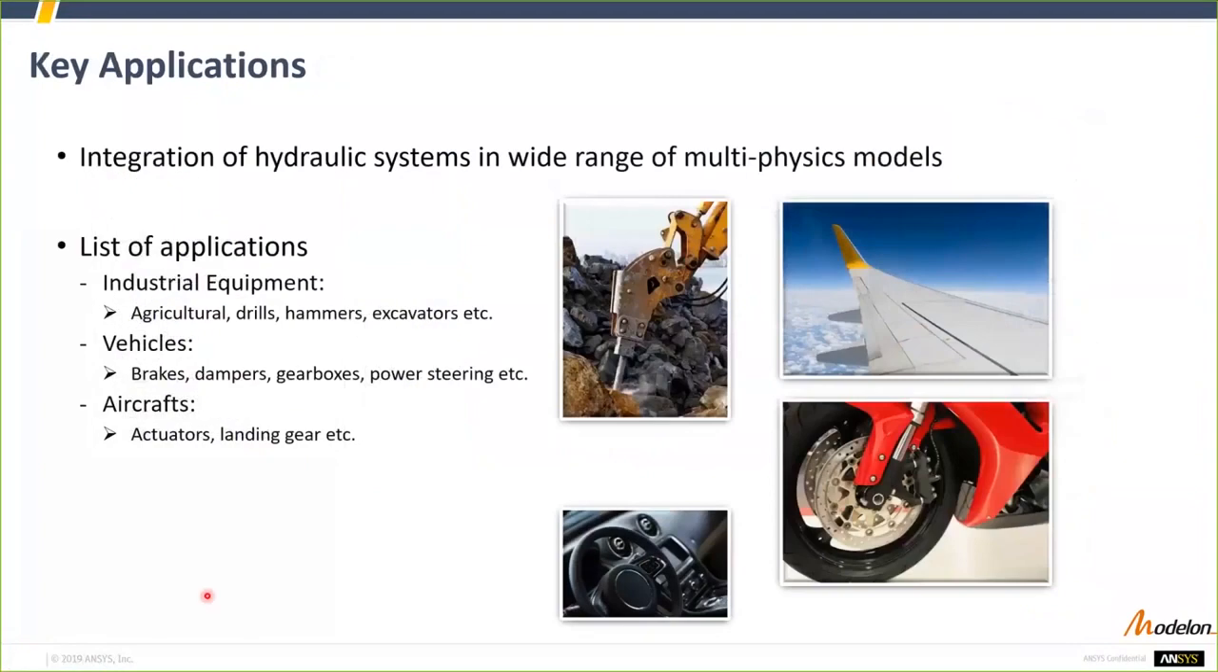The key applications: mostly I would say all the industries are covered with this library, and we have customers in all the industries. So mobile, in aerospace for flight controls, typically the braking or power steering of cars and motor trucks. Landing gears also on aircraft, typically.